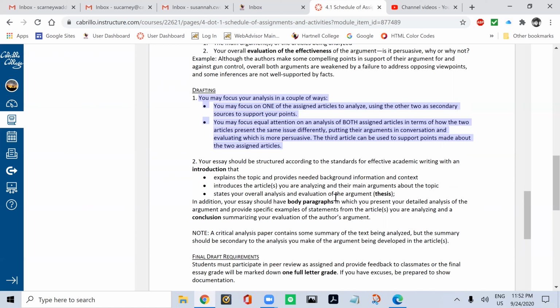Or you can focus equal attention on both of the articles that you picked from those I provided, and then use the third one to support the points you make about those two or the one. Okay, so you can use the third one in a variety of different ways. You can use it, as I just said, to support the points that you're making about analysis, your points of analysis about the other two.